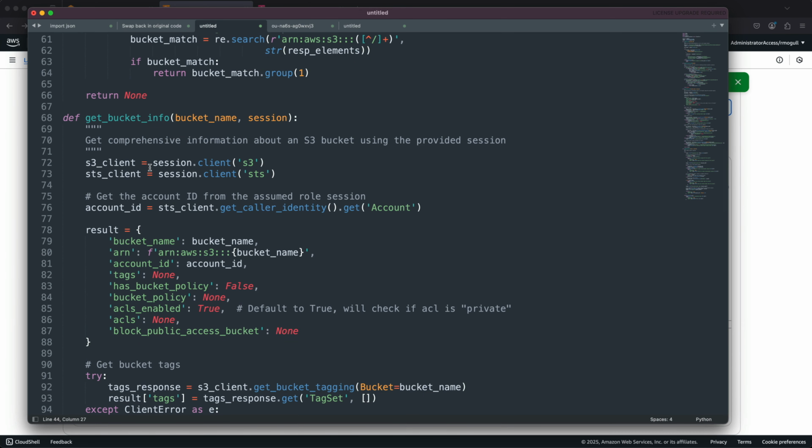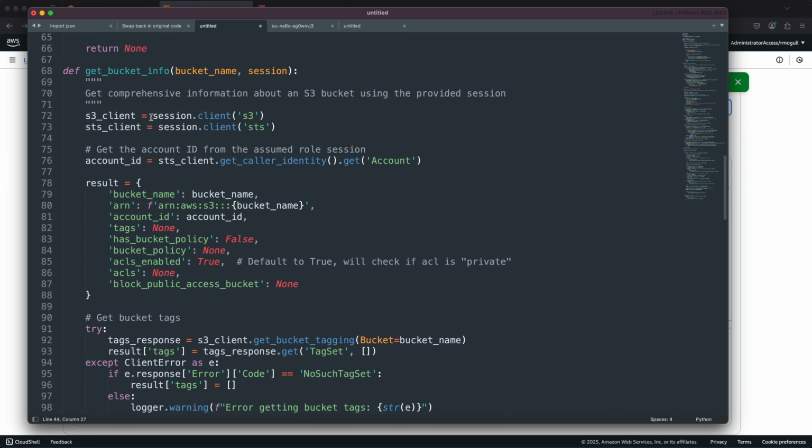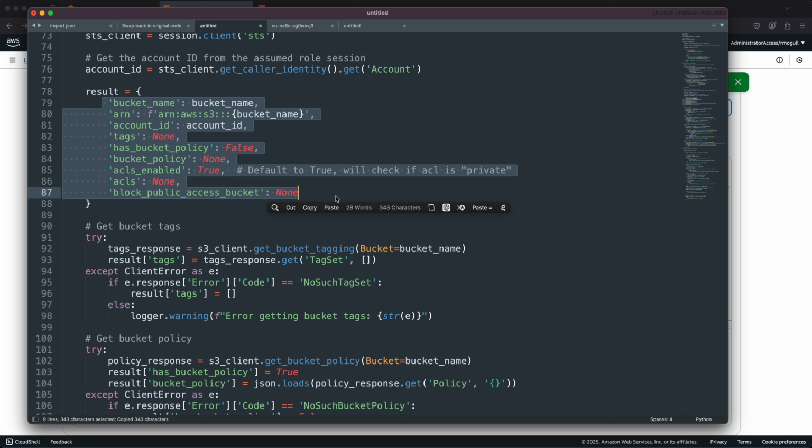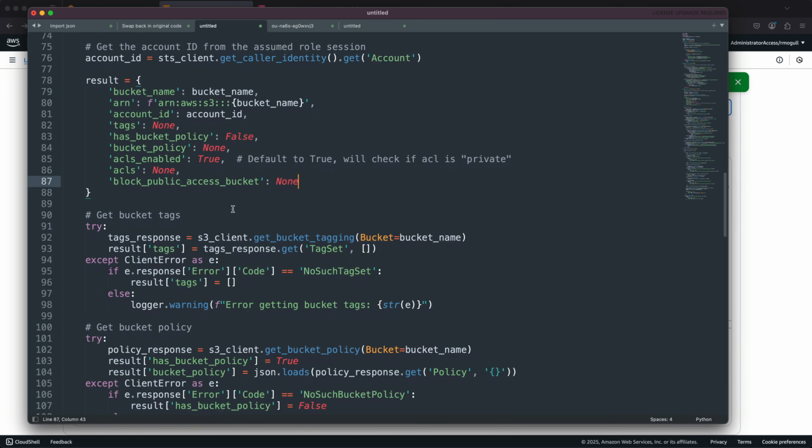Then this one pulls the bucket information. We actually get the account in a different place. I'll show you where that is. And what information do we care about? Well, these are the pieces that we care about. Is block public access turned on? Are the ACLs enabled? Is there a bucket policy? How is it tagged? What's the account ID? All of those things we will actually use to do our auto remediation.